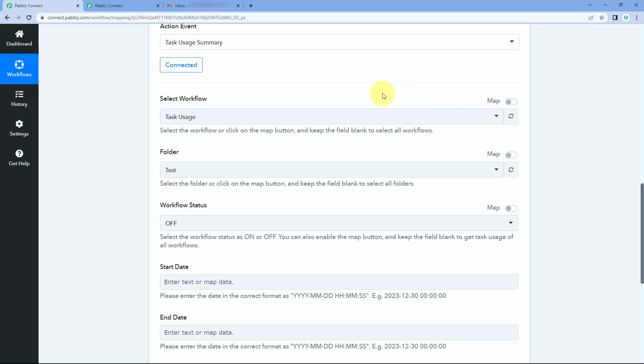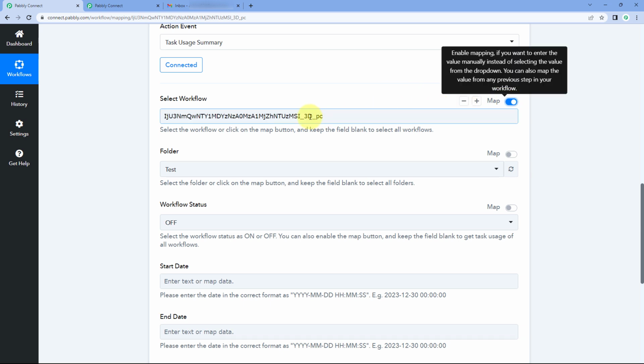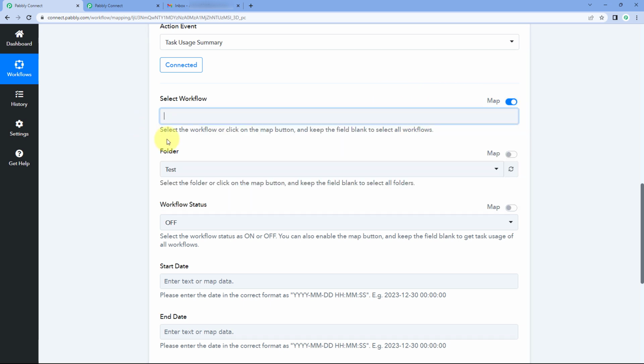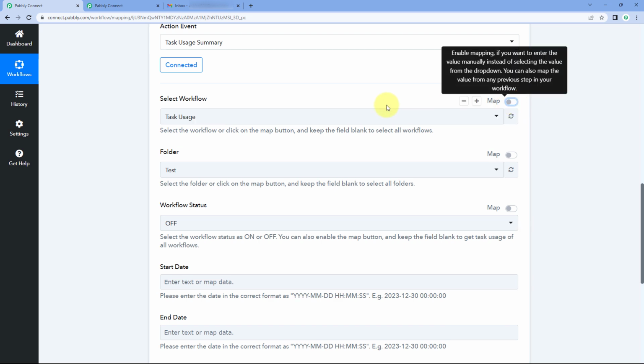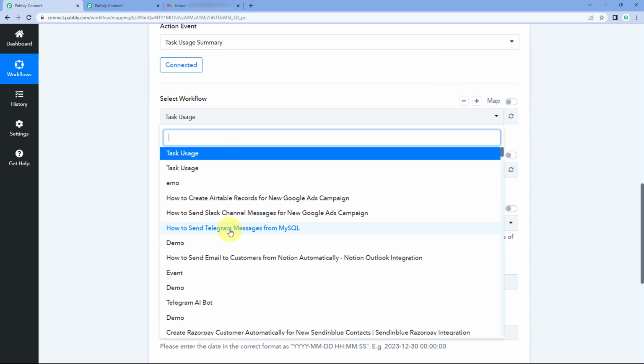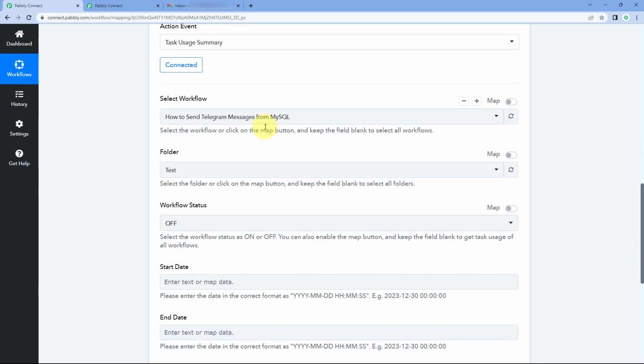So if you want to get the task usage summary of all the workflows of your Pabbly Connect account, you just have to turn this mapping button on and just keep this field blank. And then just click on save and send test request to get the task usage history of all the workflows. But right now we have an automation use case that we want to get the task usage history of one particular workflow. And that was how to send Telegram message from MySQL. This was the workflow which we have taken for example. So we are going to select this workflow over here.